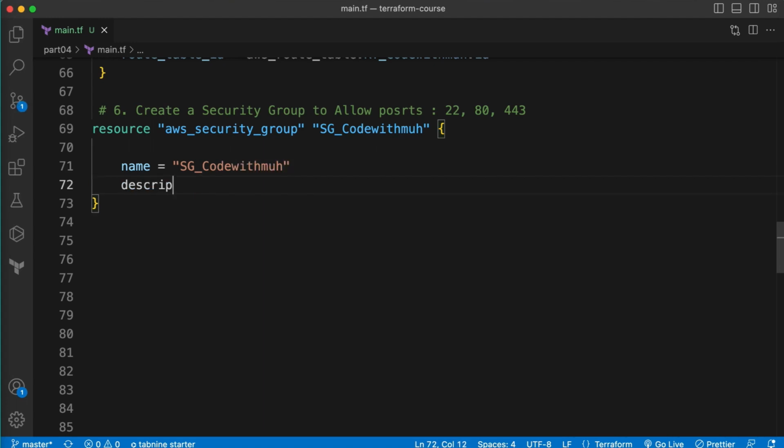Next we have to assign a description as well. We can write anything, like allow SSH, HTTP, HTTPS inbound traffic, because 22 will be used for SSH, 80 will be used for HTTP, and 443 will be used for HTTPS. Okay, so next we have to assign the VPC ID. We have already created aws_vpc.a.id.